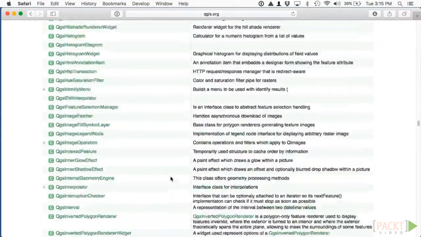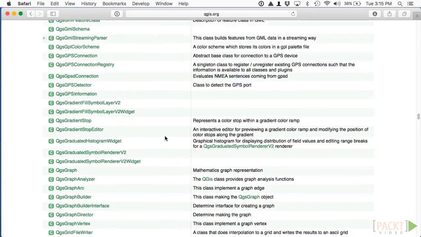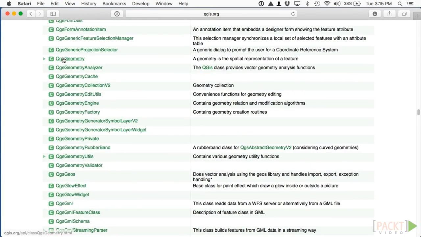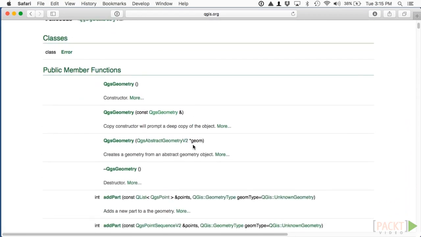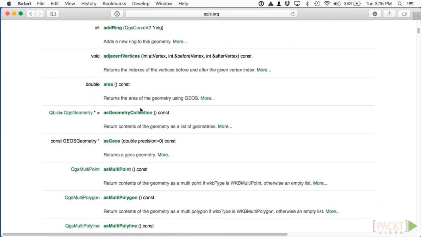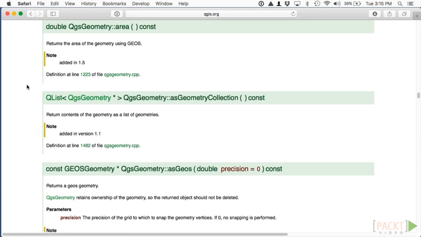We're going to have a look at the QgsGeometry class we looked at earlier, and here's the definition for it. Now, down here we can have a closer look at the area function which we used earlier. So everything is documented here. Of course it's all documented for C++ programmers, not for Python programmers, but the same API can be used, and you can figure out how everything works by using this documentation.